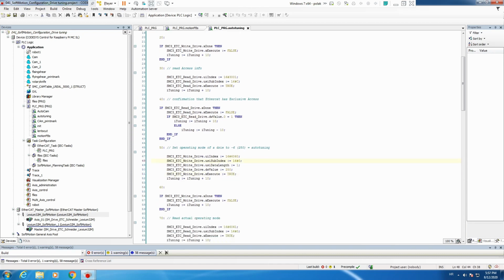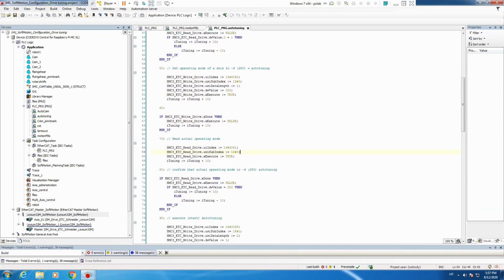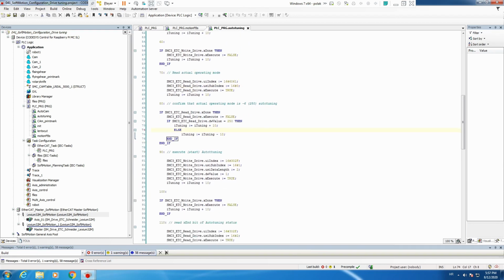Then you need to send minus 6, or 250 because it's the length of a 1 byte parameter, which is the operating mode, so that the drive goes to auto-tuning. After that, you read the actual operating mode: is your drive really in auto-tuning? When this is confirmed, you can start auto-tuning with the parameter called ATstart, located at 302F subindex 1. The value you send is 1, and you start the tuning.